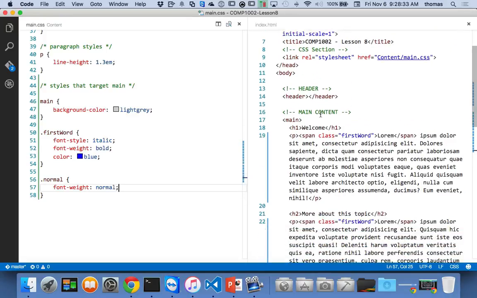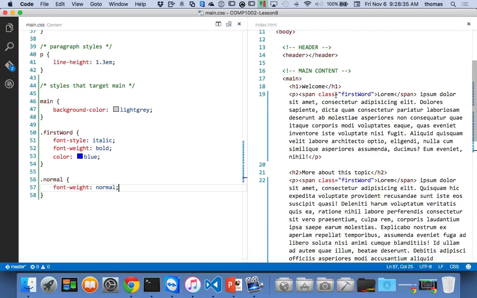And I want to apply this class to the span tags. So not only just this. How do I apply multiple classes to the span tag? How do I say I want to have a first word class, and I want to have my normal class? How do I do that? Let's just review, for some people who don't know.